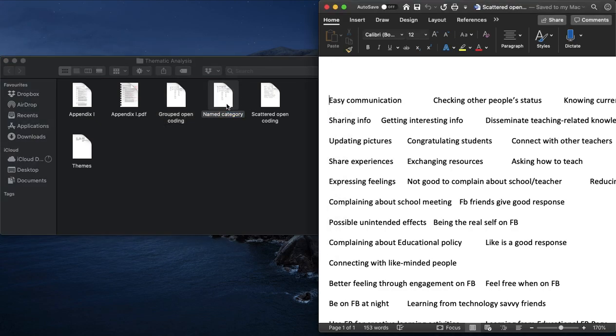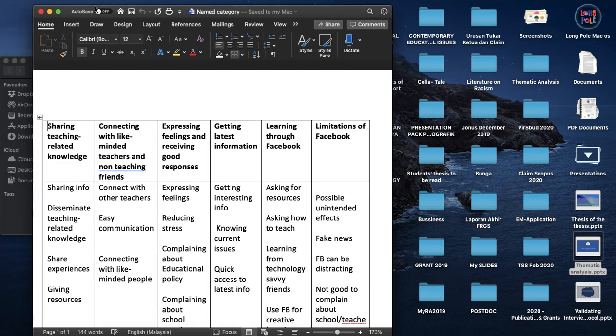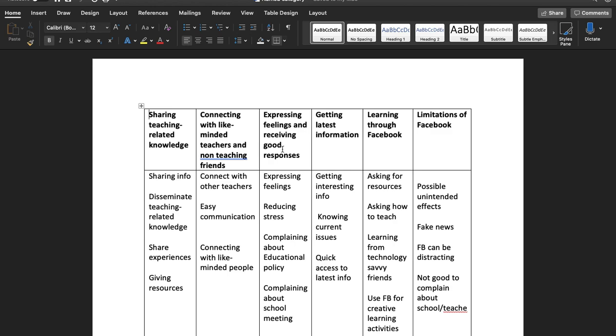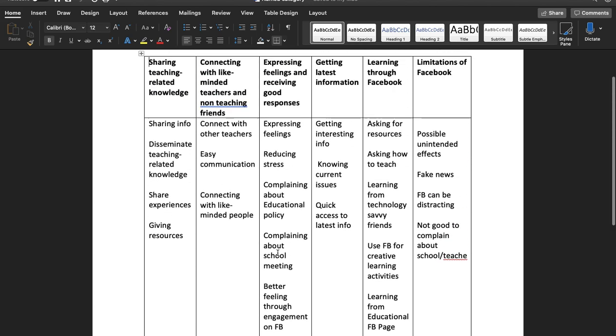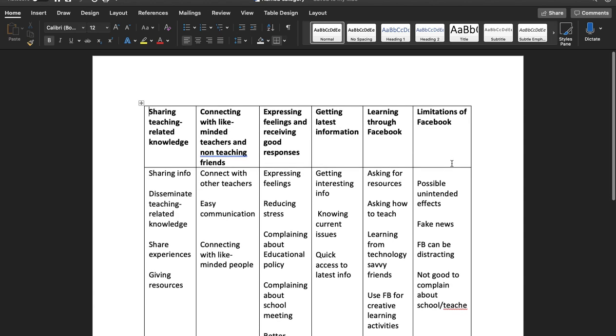So I have this one here, so this is done. Okay, so alright, this is the name of the category that I have formed. For the first column just now, I put sharing teaching related knowledge. Second column, connecting with like-minded teachers and non-teaching friends. And then for the expressing feelings just now, I put expressing feelings and receiving good responses, getting latest information, learning through Facebook, and then I have one column, limitations of Facebook.